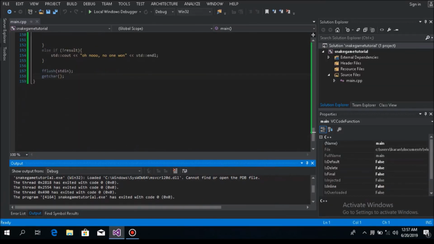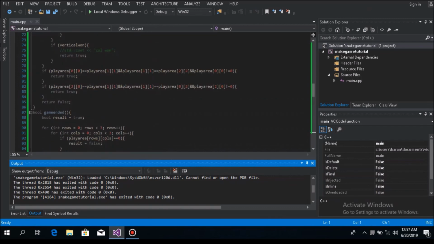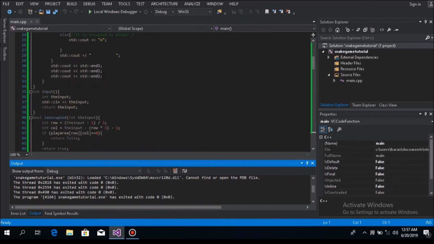So we got tic-tac-toe working. Next time, we will make snake.